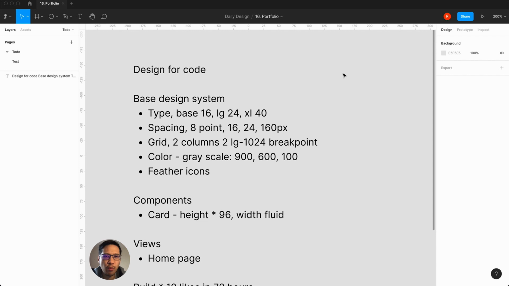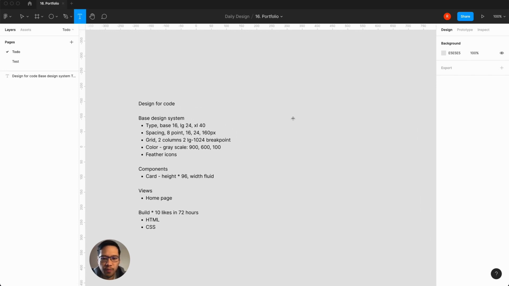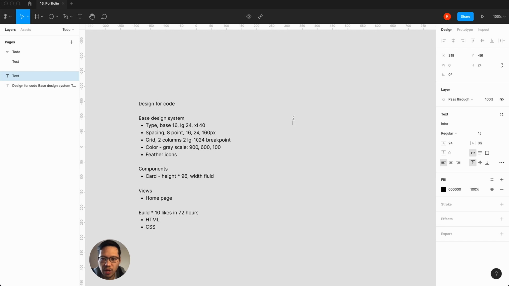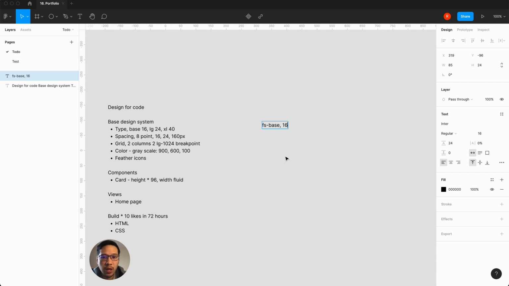We're going to create a very simple base design system. So where do we begin? First we hit the T tool and click on the screen. Straight away the font I'm going with is Inter, 16 and 24. It must have remembered this from before, and this is going to be the base size. I'm going to call this FS base and put in some details. This is going to be 16 pixels, just for us to reference later on if we're going to build it, and a 24 line height.